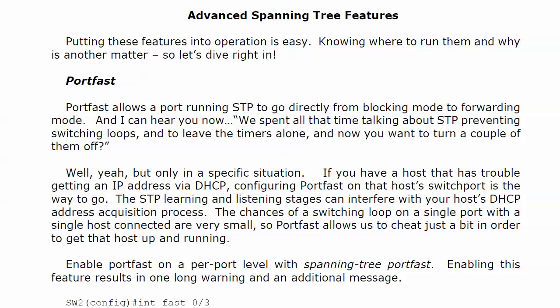So let's jump in. What PortFast does, it allows a port running STP to go straight from blocking mode to forwarding mode. And when you see this for the first time, whether it's now or in your CCNA studies, it's like, you're kidding. You spend all that time talking about STP and how important it is and preventing switching loops and leave the timers alone and don't turn it on. And now you want to turn a couple of them off. You want to get rid of a couple of those oh so important modes. Well, yes, we do, but only in a specific situation.